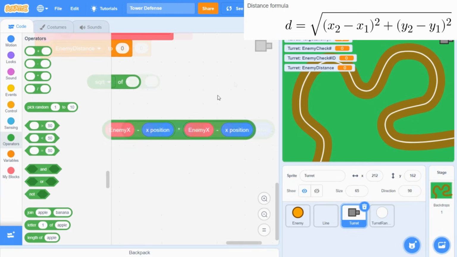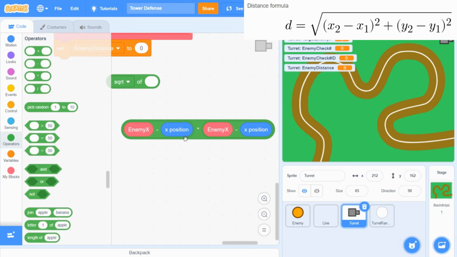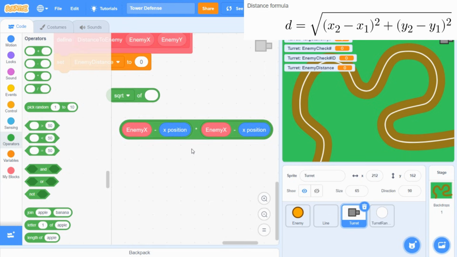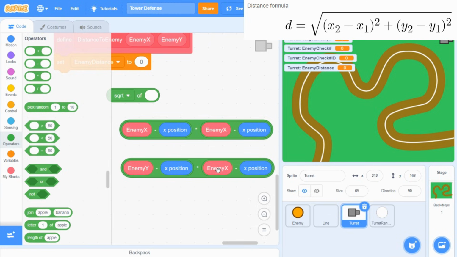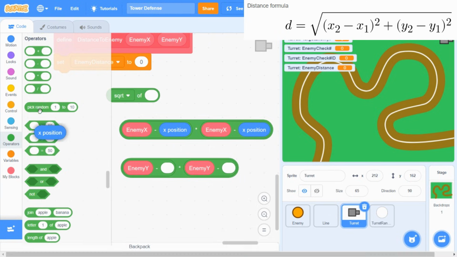All right. And then I have to do the same thing for the Y positions. So I'm going to duplicate this. And then instead of enemy X, I will do enemy Y. So for both of these. And then instead of the X position, I will do Y position.